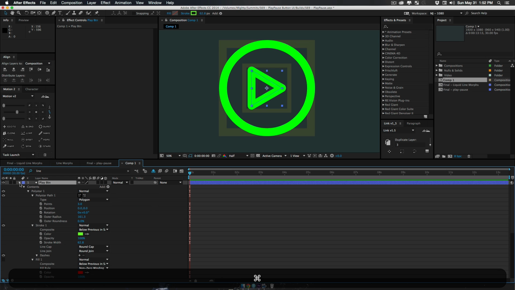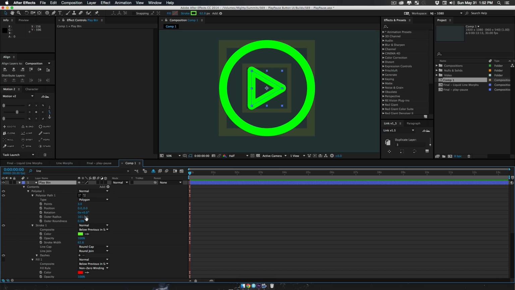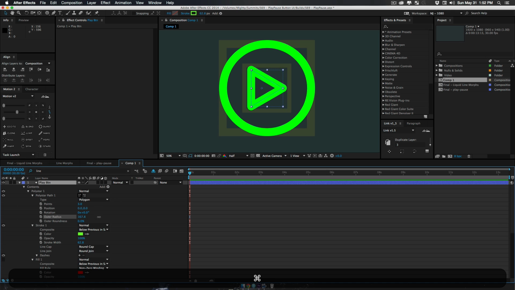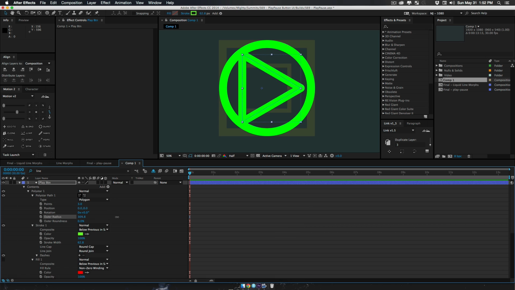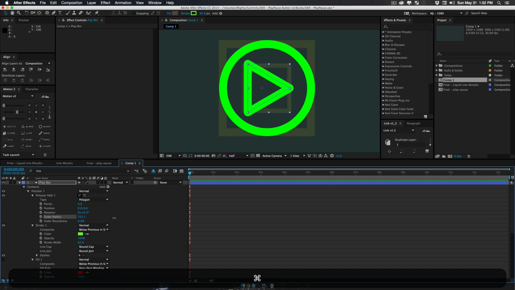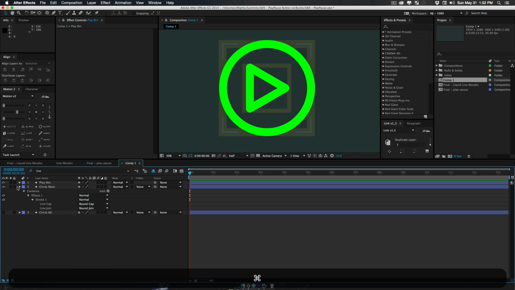So let's toggle down into our play button and once again turn up that outer radius. If you hold Command, it's actually going to change incrementally in decimals, so you don't get really large changes if you're trying to be accurate. So if you hold Command, or Control on Windows, we can scale that up a little bit better. That is looking good as well.